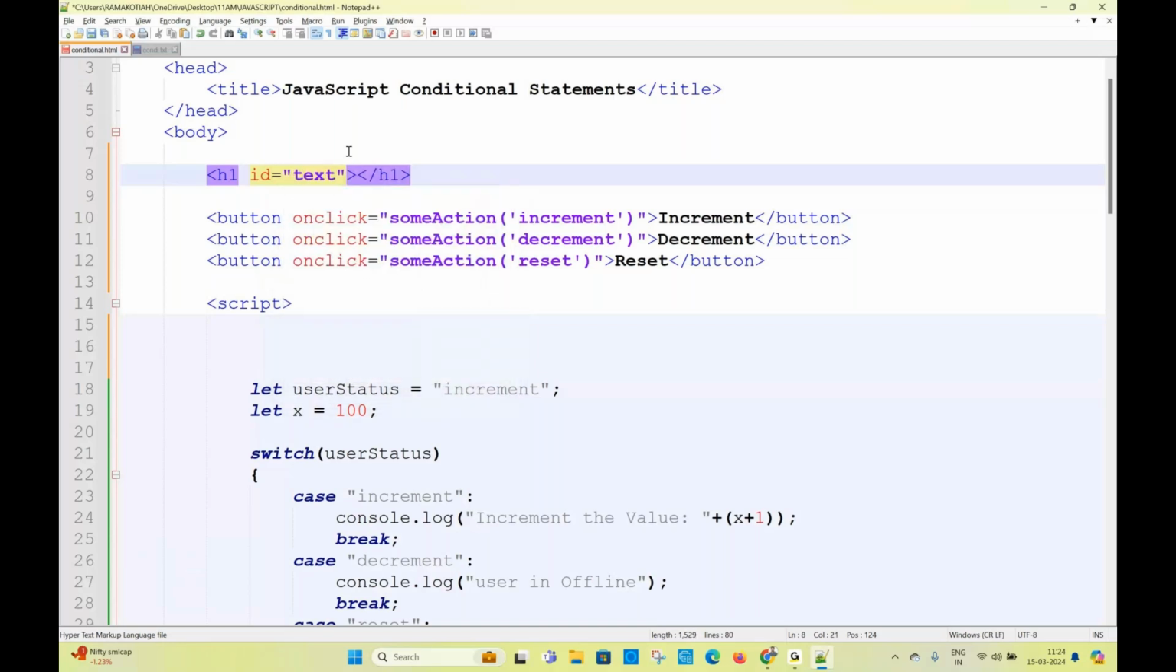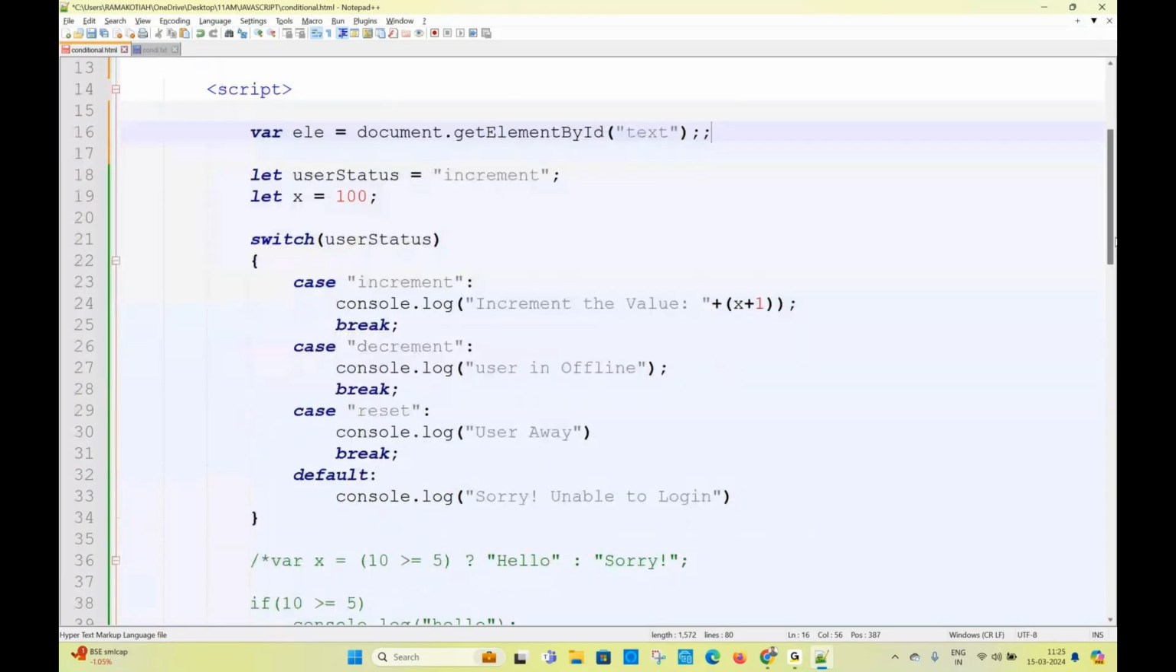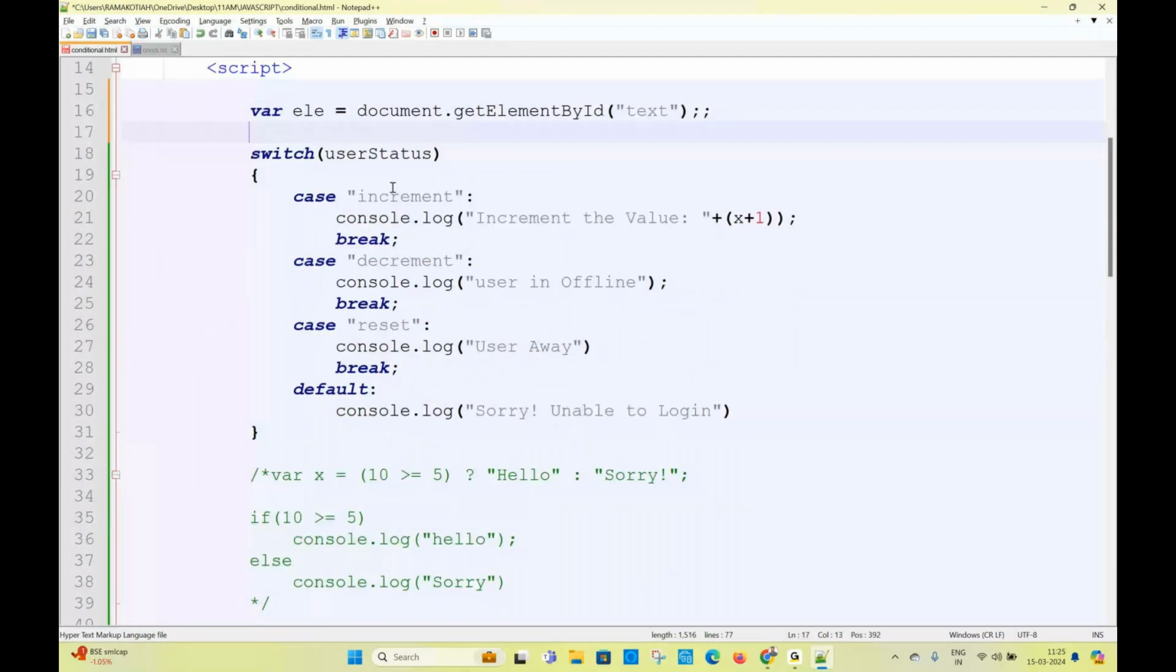How do we get that element in JavaScript? Let us see how I'm going to get the value. var ele equal to document.getElementById. What is the ID of that element? Text. Do we have anything in the H1 tag right now? It is empty, we don't have anything. So let me keep all this code in the function. Let us keep everything in the function.